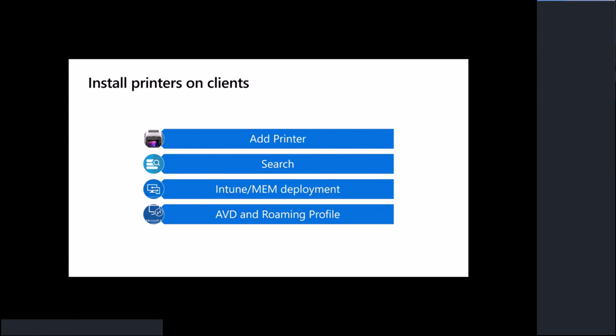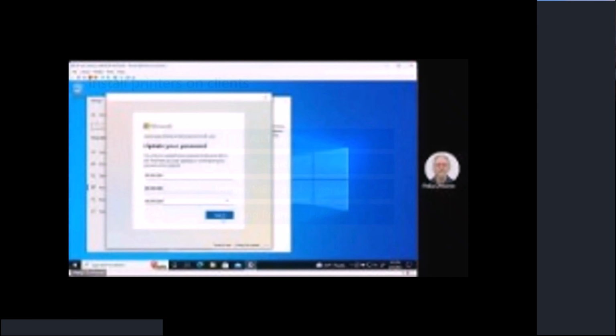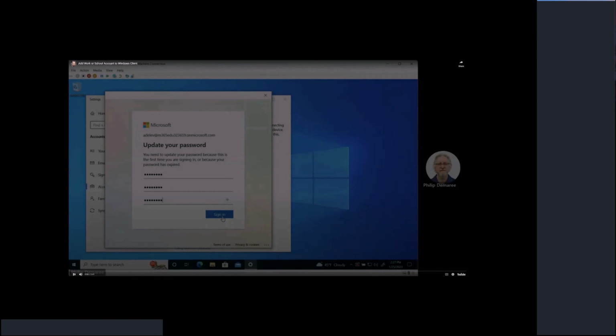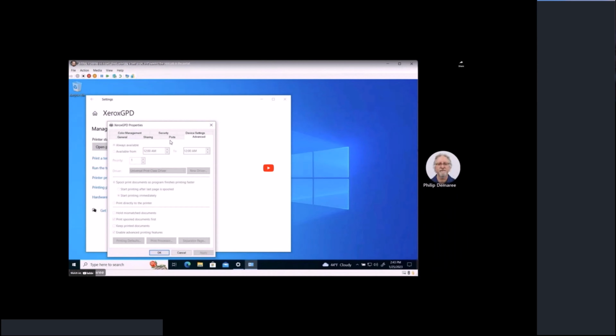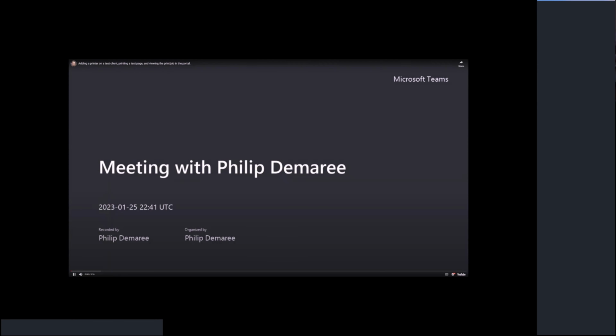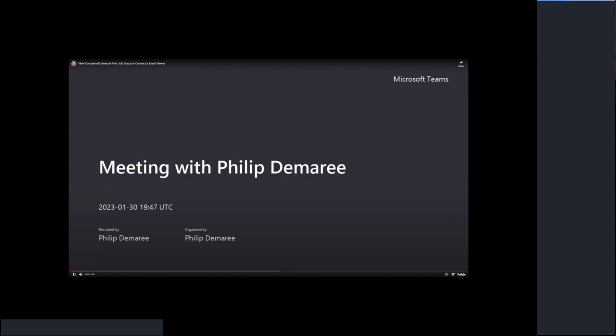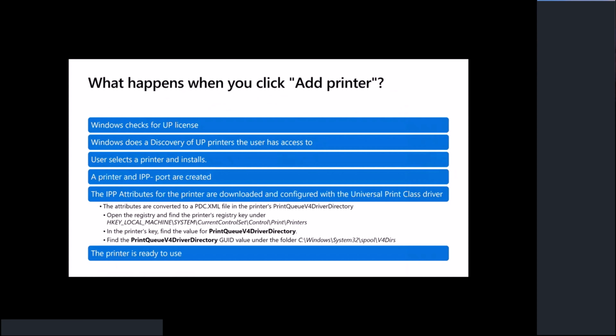And there are a couple other things. We also have the MEM deployment. And we also have support for AVD and roaming profiles. So we go to the next slide. This is a slide where we walk through installing the printer, what it's going to look like. And once again, these are going to be using the Universal Print class driver on Windows.